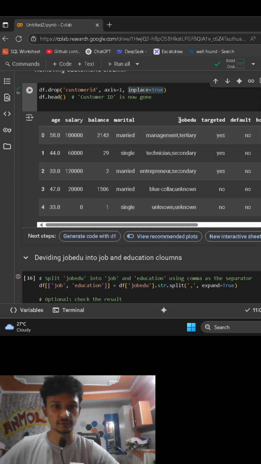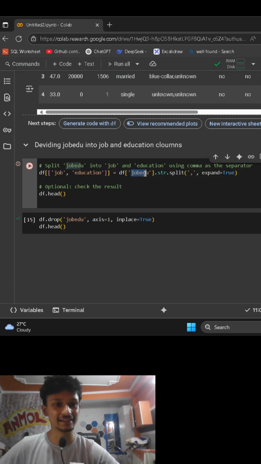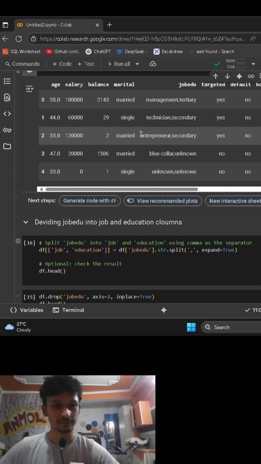Now you can observe there is a column named job_edu which contains the job type and education type, which are irrelevant to each other. Now I want to make separate columns for them. So here I will split the job_edu column, because it is a string, so I will use the str.split function. And you can see the job and education type are separated by a comma.